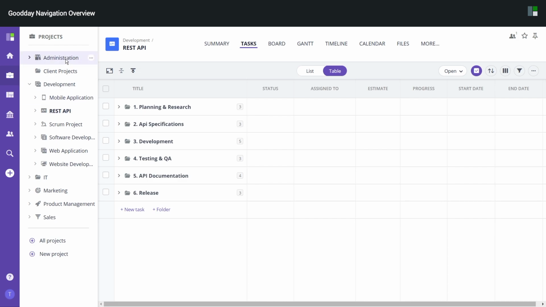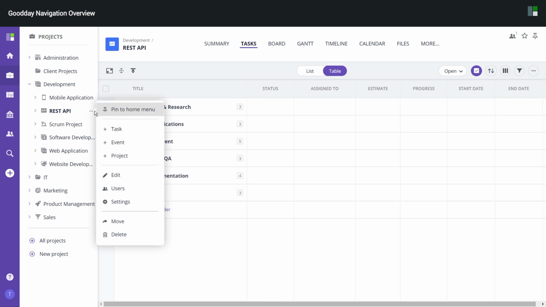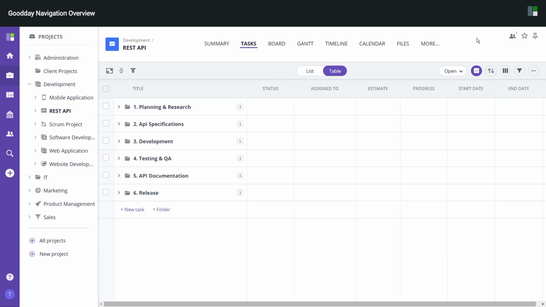And remember, if a certain project is used on a daily basis and you want to pin it to your home, you can click this button here and click Pin to Home menu, or you can click the pin up here in the top right of the project.